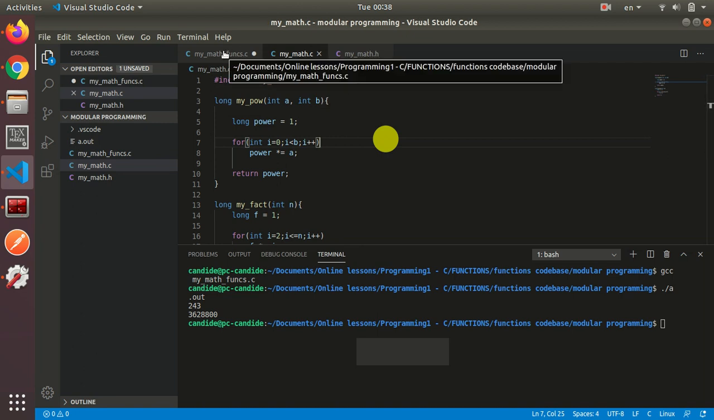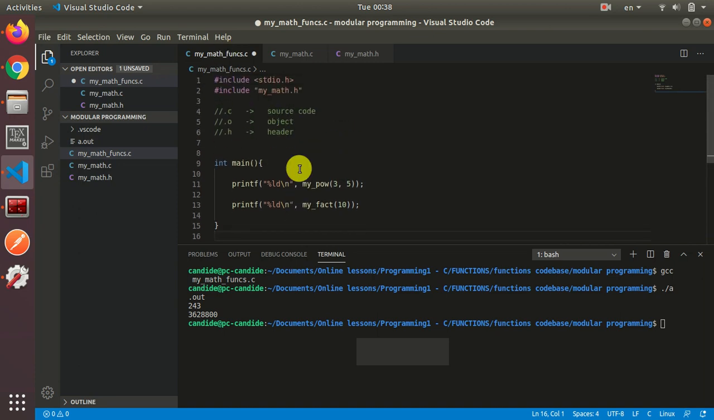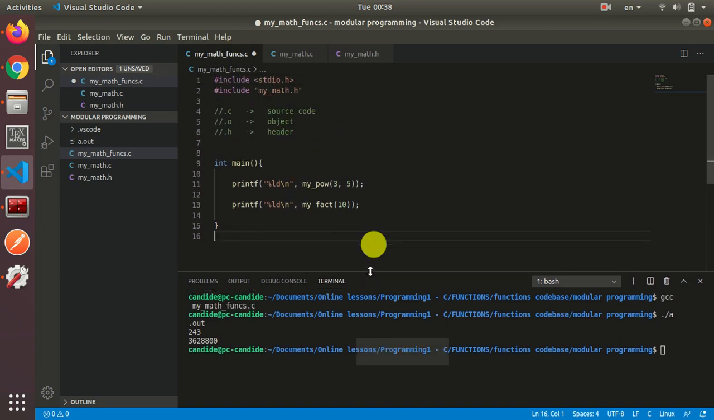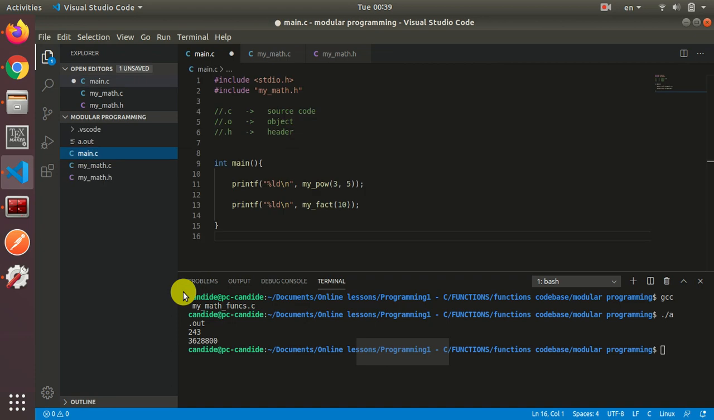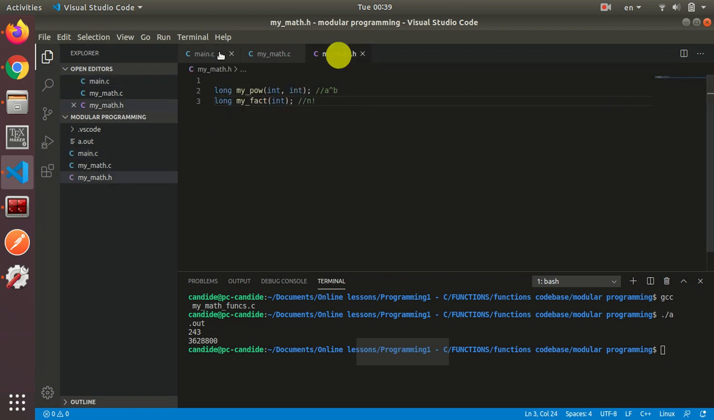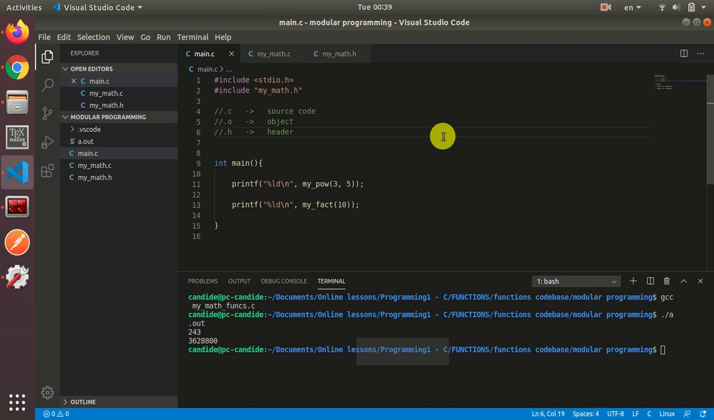But let's see what I have here. In my math functions, which is a main function, I can, by the way, rename it to main.c to make it simple. So in main.c, I have included the header that has my functions for mathematical calculations, and I included it. Included means that I have all those functions, at least the prototypes, here in this scope in my file, which is main.c.